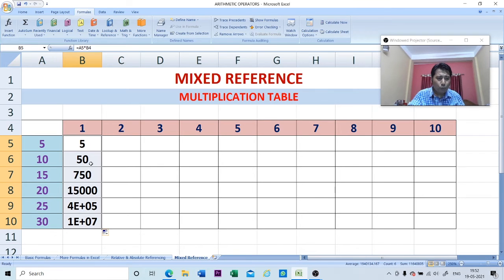But if you go through, you can see that in the rest of the cells, the calculation in the multiplication table is wrong. 10 ones are 10, it should be 10, but it is 50. 15 into 1, it is showing me 750. So what is wrong here? Let me check. This first one is absolutely okay.